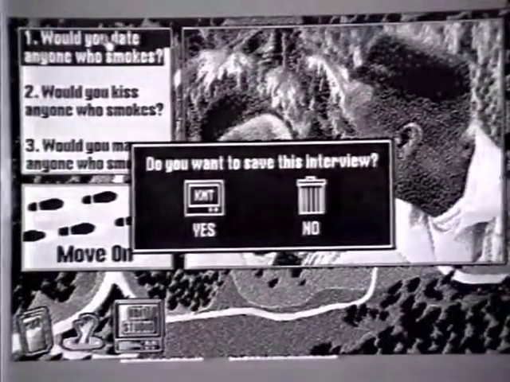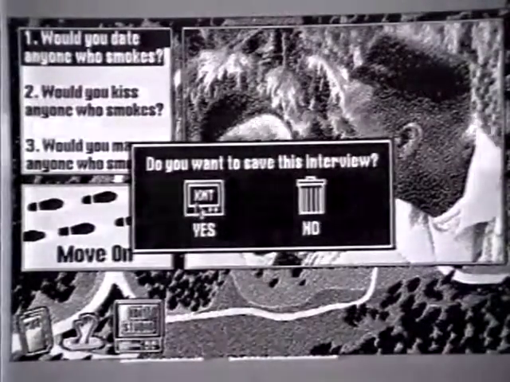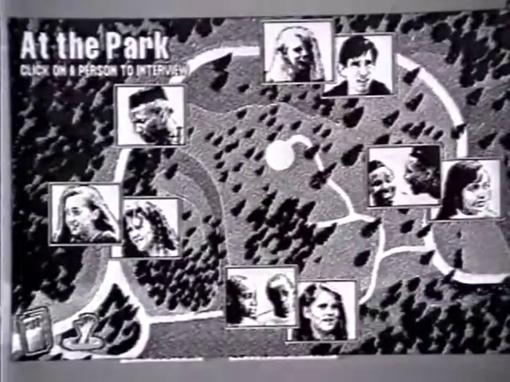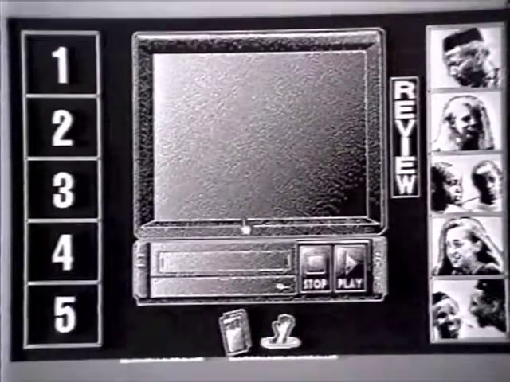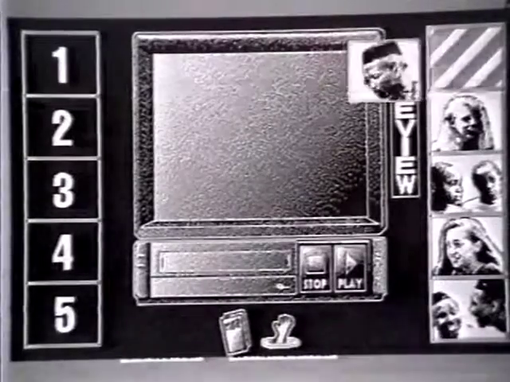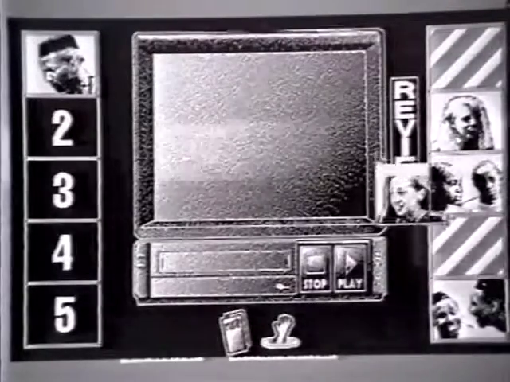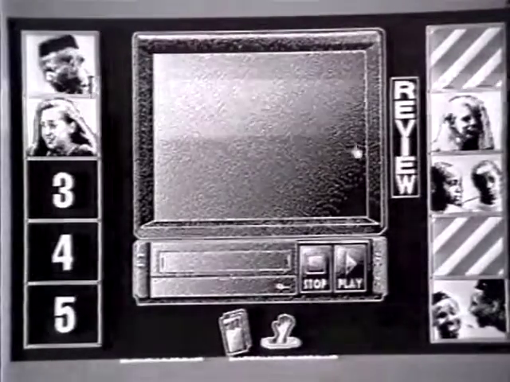We'll save this interview to use on the news. An icon of it appears in the lower right-hand corner. We'll move on, and once we've saved 5 interviews, we can go to the Edit Studio to put our news program together. Users drag an icon representing an interview into the TV or directly to the numbers on the left.